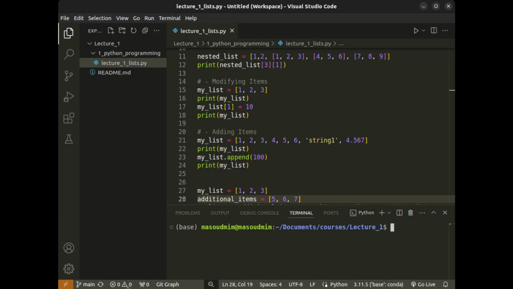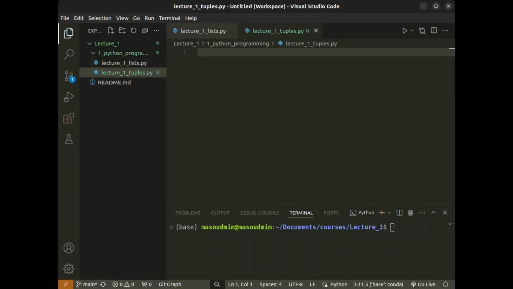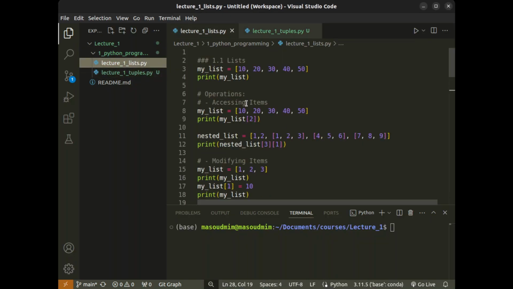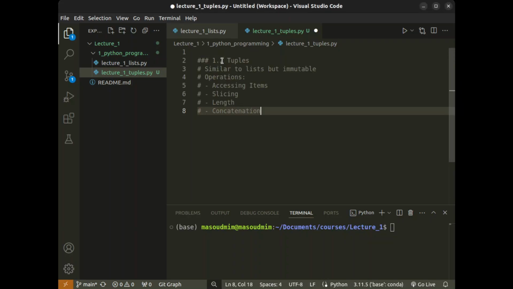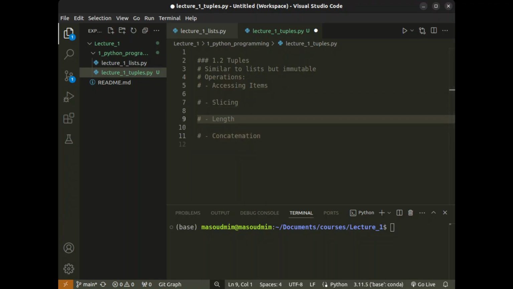Right? So let me create a new file. Let's just call this lecture1 tuples.py, and I'm going to bring all the topics we want to talk about. I want to be a little consistent, so let's do it this way. So I said similar to lists, but immutable. Now, common operations: accessing a specific item, slicing, finding the length, and concatenation.